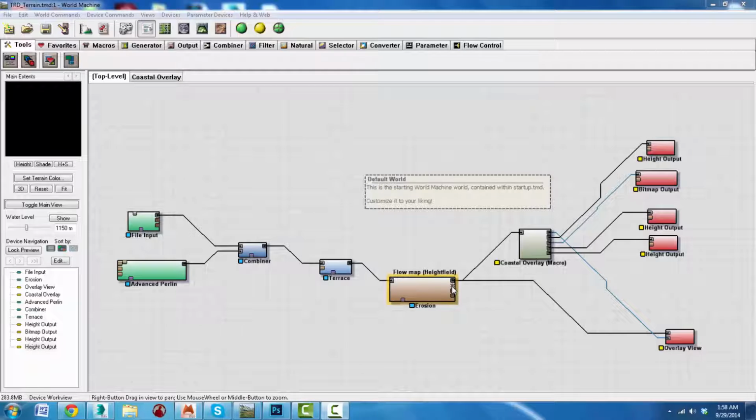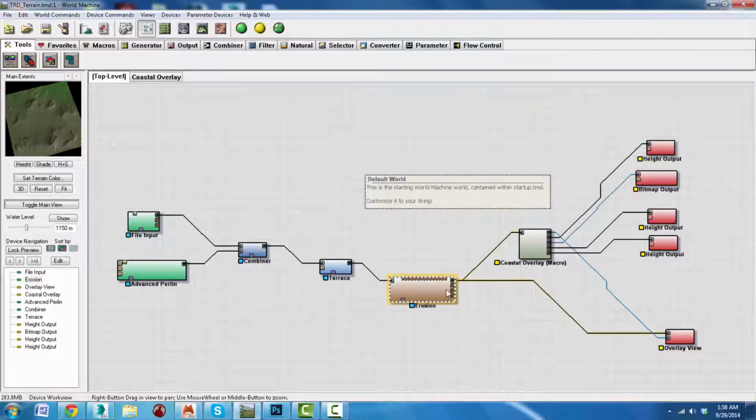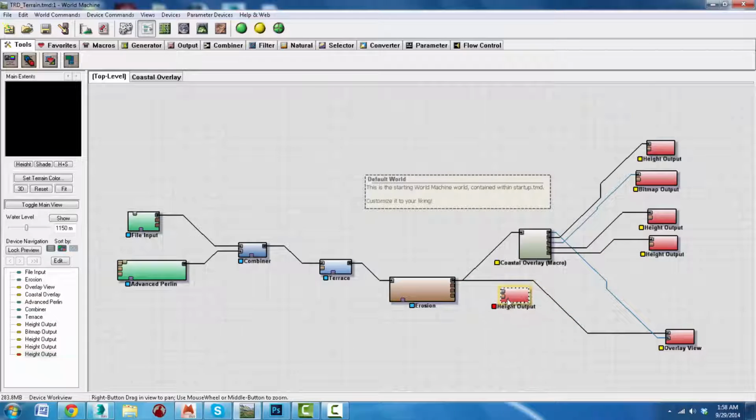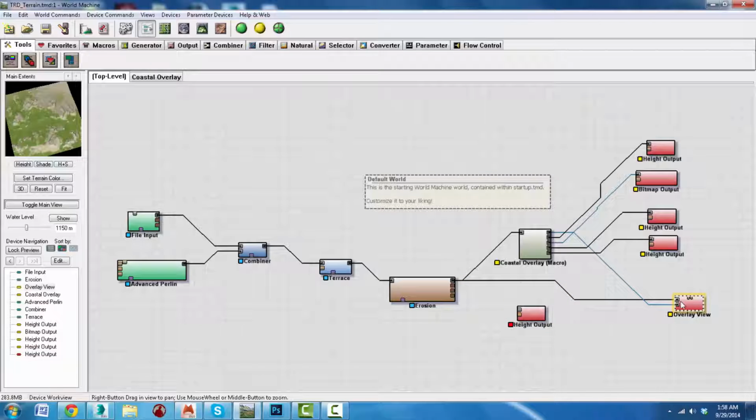We have the flow map, the where map, and the deposition map. And also the height map. So that's what we're going to need. So we're going to Control-C, Control-V one of these height outputs, and we are also going to raise that up more.